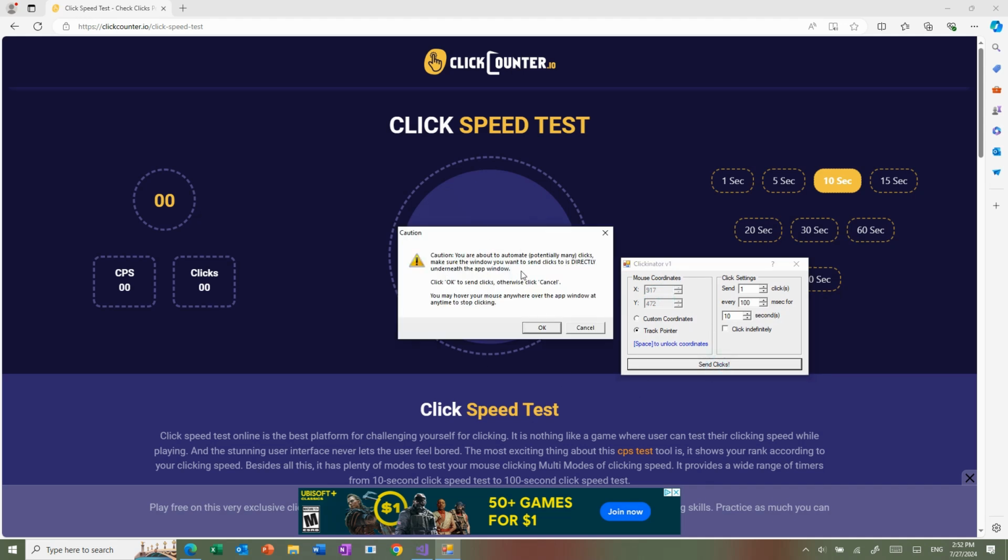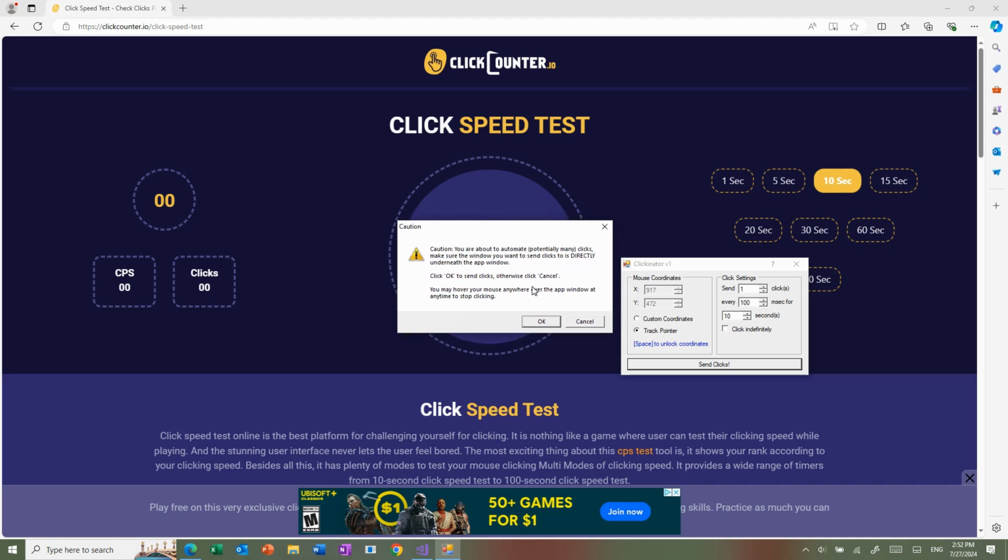And I wrote a caution message there, because I think it's important that the window you want to send clicks to is directly underneath the actual app window. Otherwise, it's going to be clicking something else. And if you have crazy settings, like send 1,000 clicks every 20 milliseconds forever, then you'd be kind of screwed. So I think this dialogue was necessary.